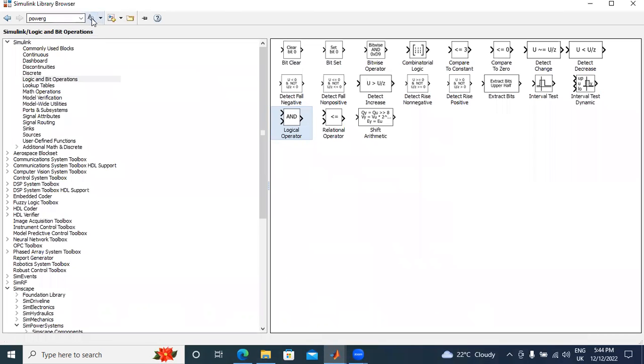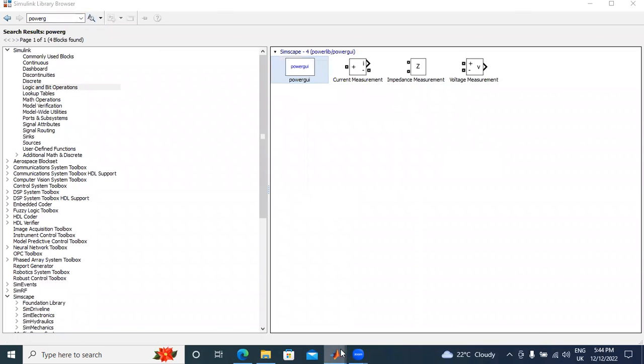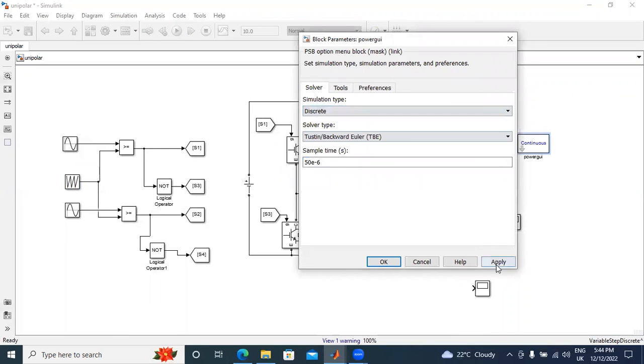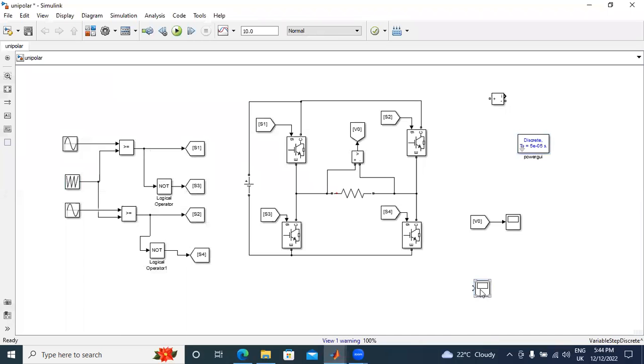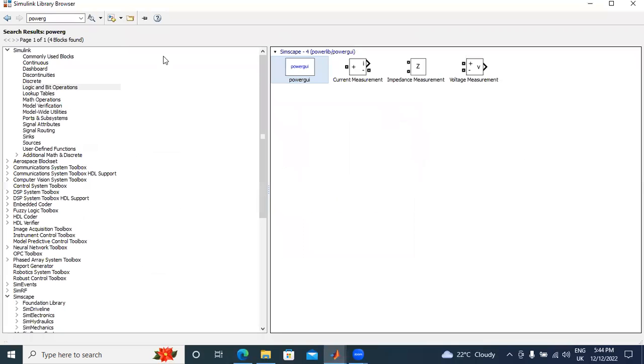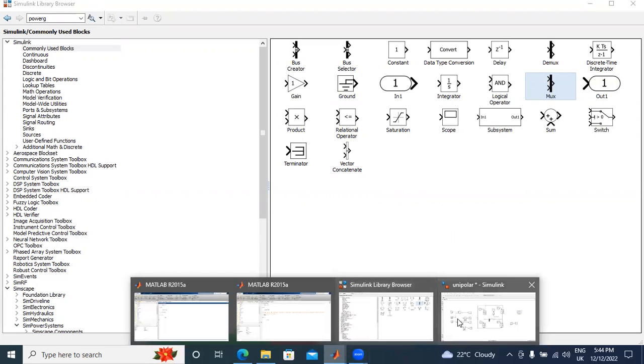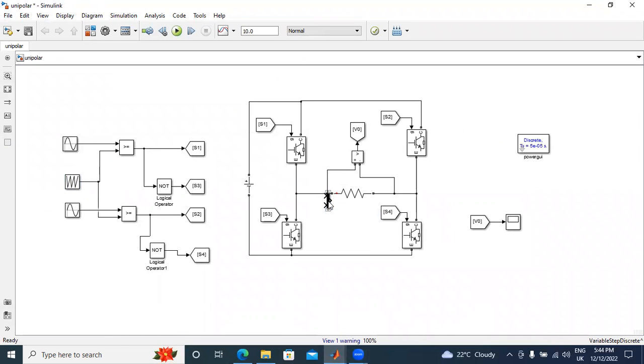Connections completed. Now I will take one Powergui block. I will add this one. I will change the speed here. I will delete this extra scope. Now I will take one mux and demux. We will connect these two inputs. Now I will give here output port.